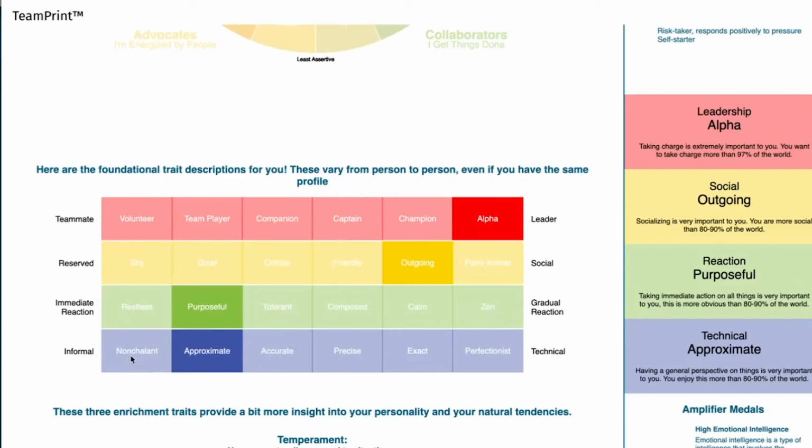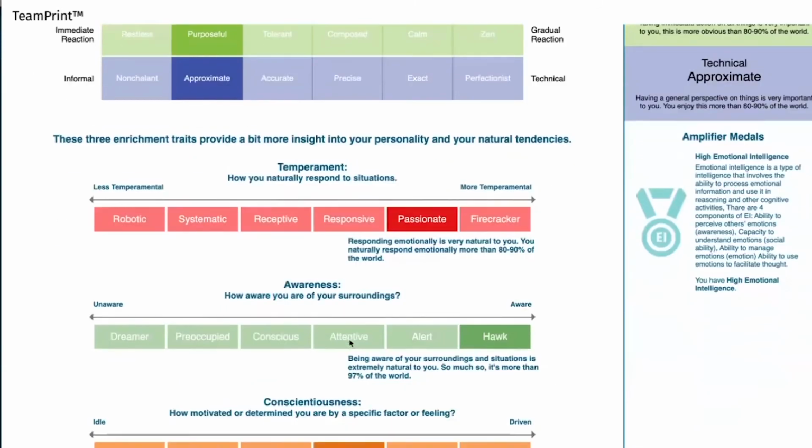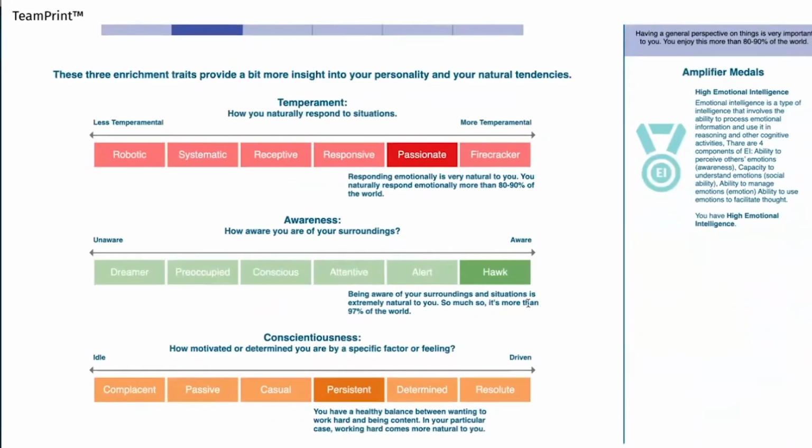It's more so how they fall in relation to others on a spectrum of these traits. And that informs how they lead, interact socially, how quickly they move, and their attention to detail, so to speak. Then if we scroll down to the end here, we get to the enrichment traits that I'd mentioned.